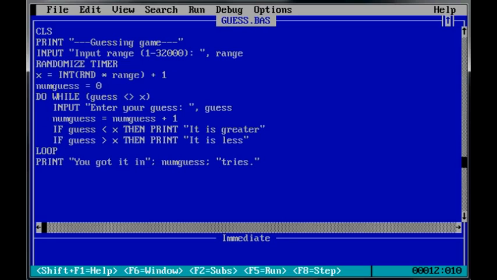If their guess is greater than X, then print "it is less." And it just loops until they get the right number, and then down the bottom here, this is where the control of the program gets moved to. It goes top to bottom, so print is the next thing that'll be executed. Print, "you got it in" however many guesses they used, "tries."